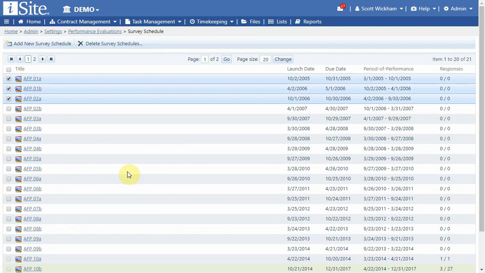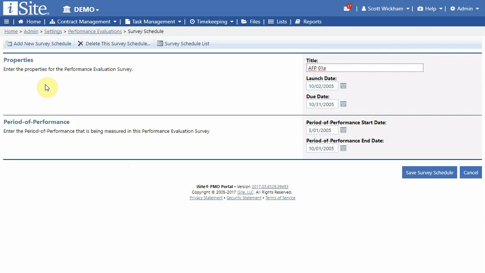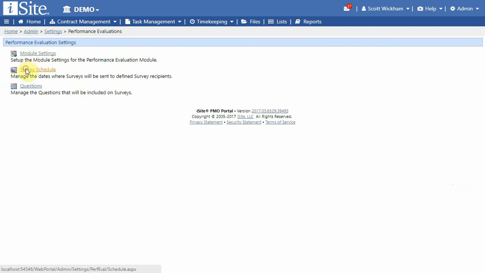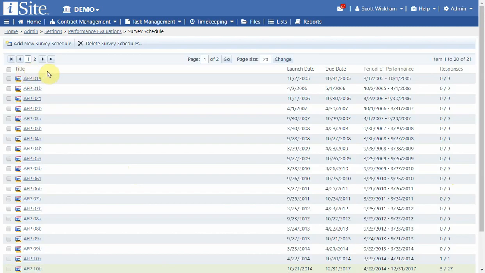To edit a survey that is already defined, simply click on the survey title. From there, you can change any of the properties of the survey schedule as you see fit. After doing so, click the Save Survey Schedule button when complete. To add a new survey schedule, click the Add New Survey Schedule button in the toolbar.